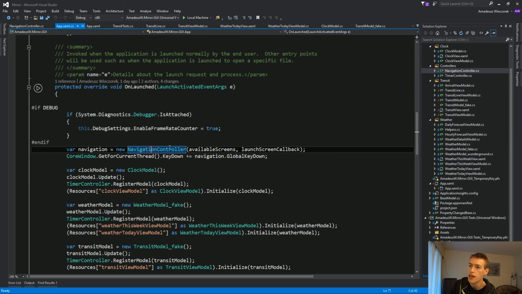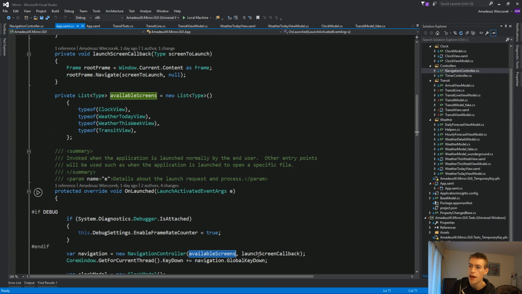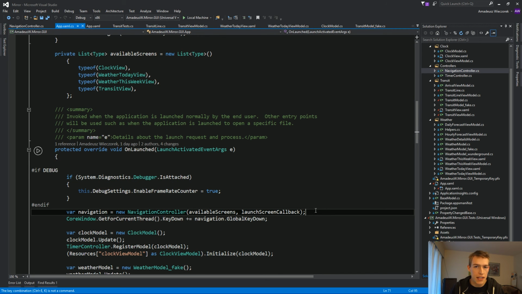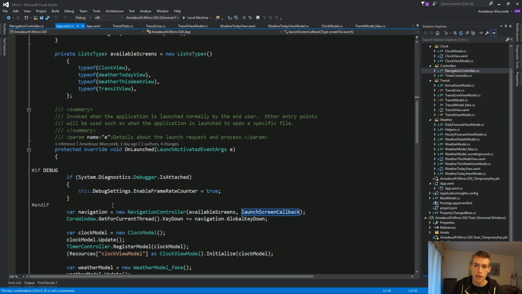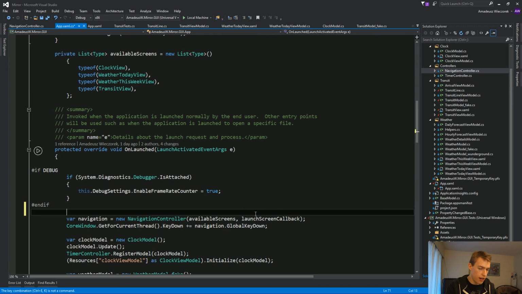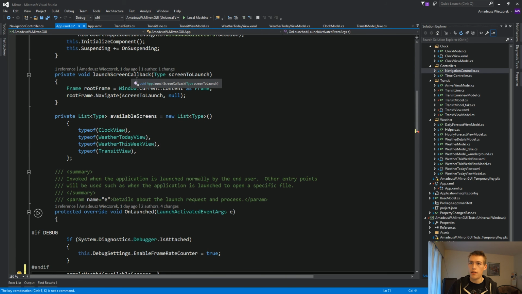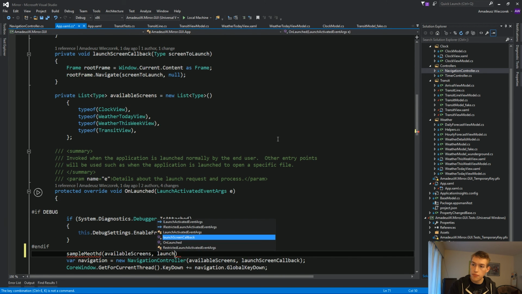So we create a new navigation controller and we pass in the available screens and launch screen callback. It's not obvious how to pass in a method as a parameter to another method, but there's a really cool technique in Visual Studio which allows you to do it. Let's create a sample method which takes the list of types as a parameter, and also the callback method as a parameter, launchScreenCallback.